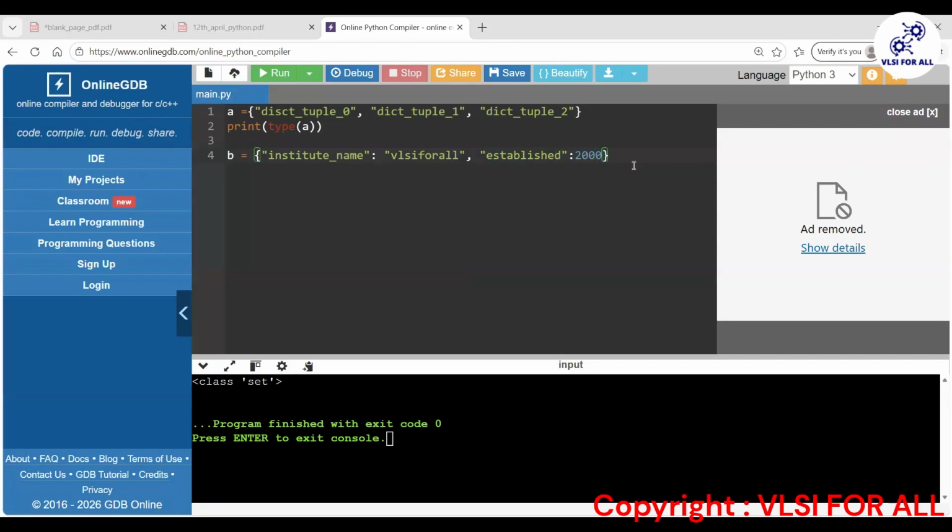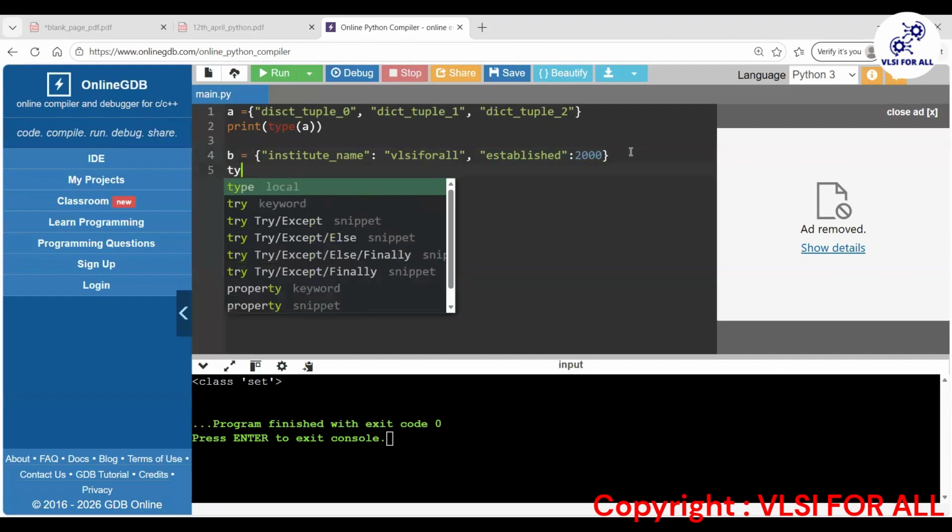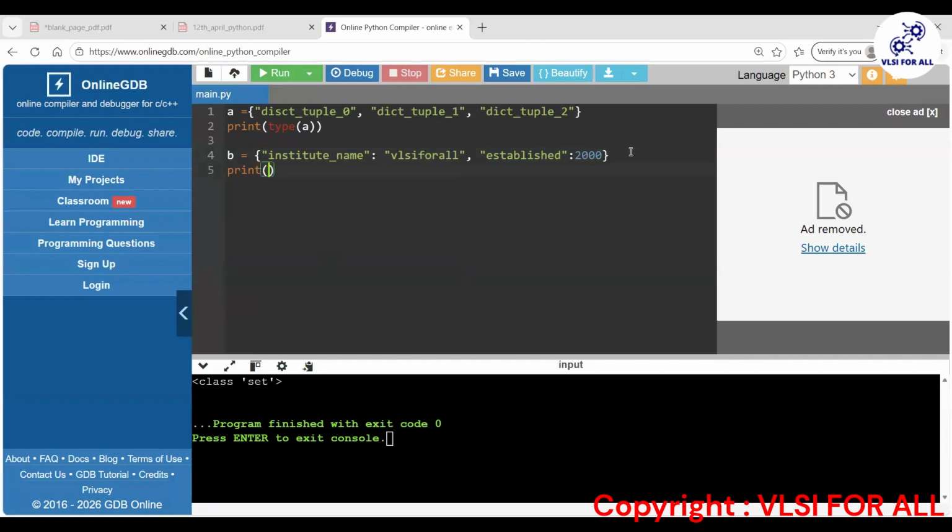Now if I check the type of B, it should give us the dictionary. See, now it's giving us a dictionary because a dictionary has both key and value. Any doubt till here?